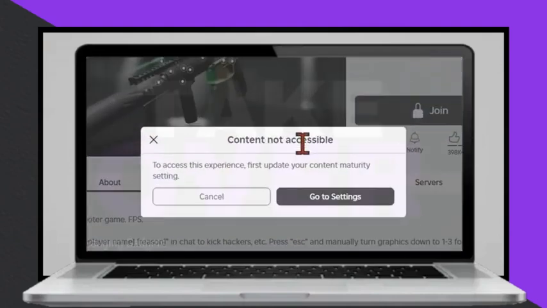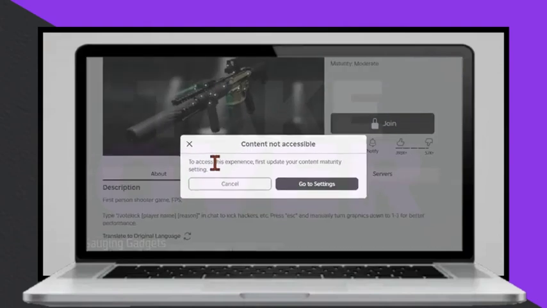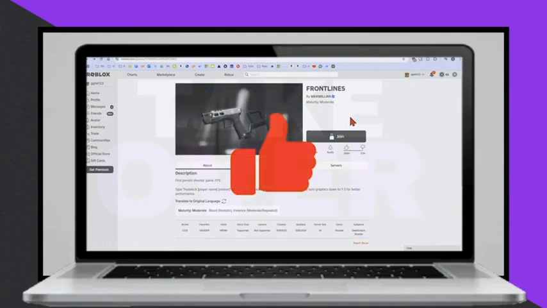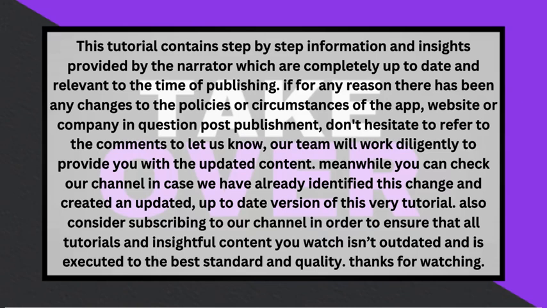To access certain games on Roblox, you may need to update your content maturity setting. If you're unable to join a game due to a lock icon next to the Join button, you can resolve this issue by adjusting your settings. Start by logging into your account on Roblox.com.